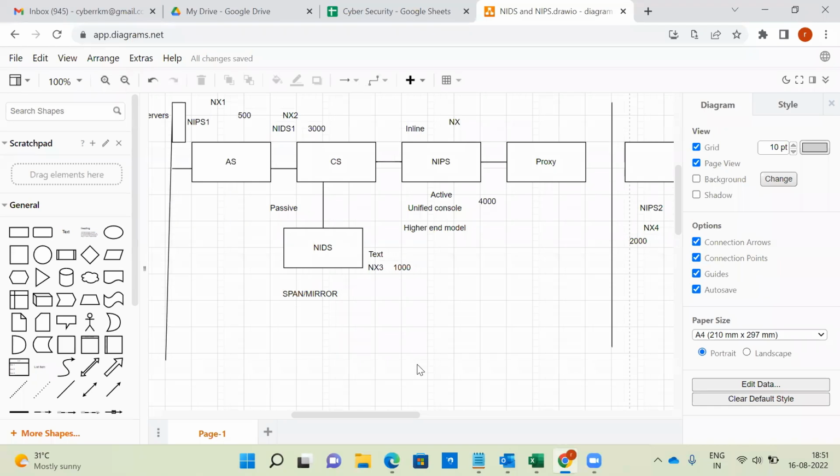What are the two types? Perimeter and internal. Perimeter and internal, excellent. You are right. So at the perimeter level we have to put two devices, and also for internal firewalls we have to put two devices, so more than two, now four devices.